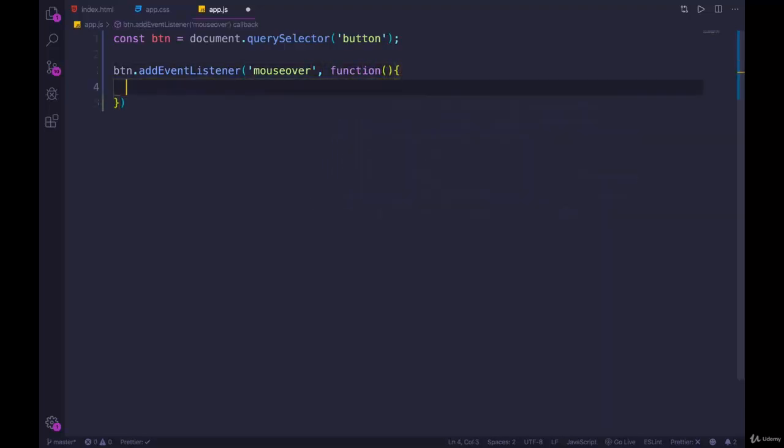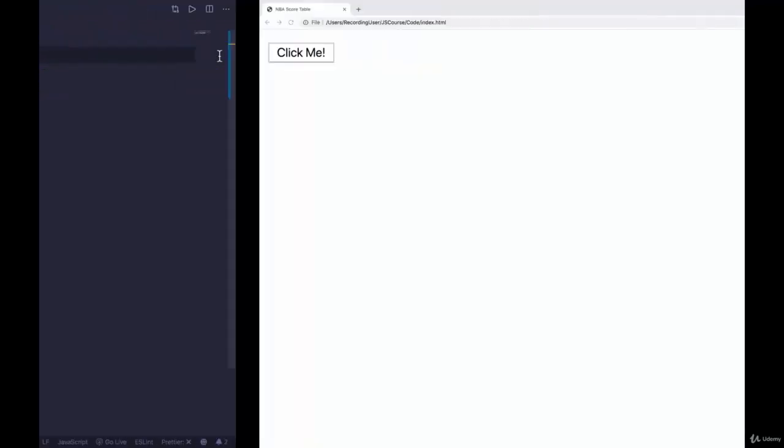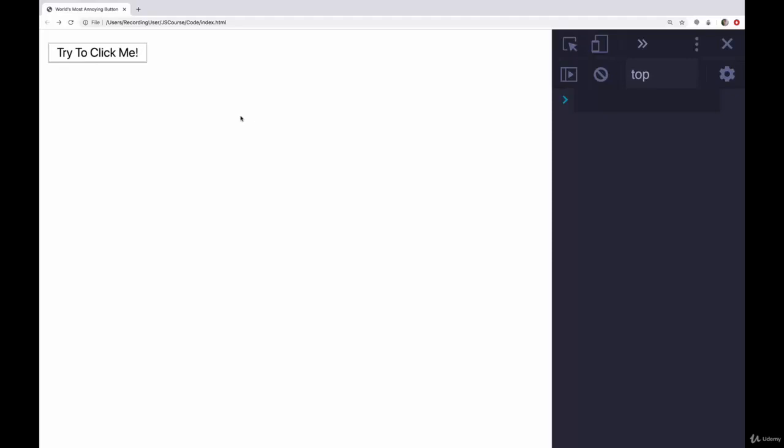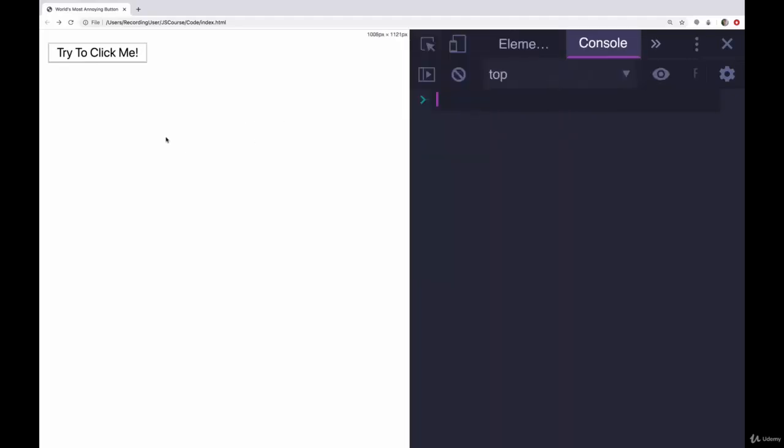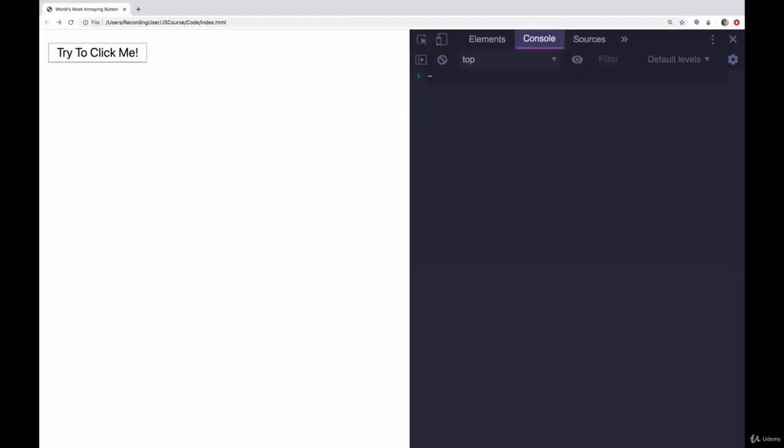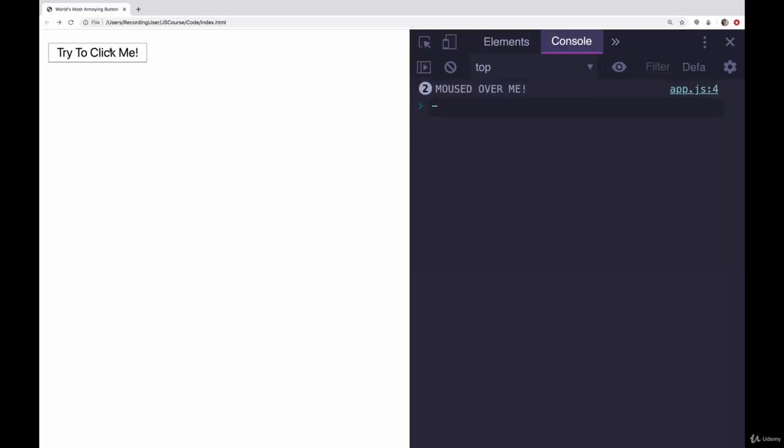And our function will start by just console.logging "moused over me" and just make sure that's showing up. I always like to test that things are connected the way they should be. So if we refresh, open up my console, I'm way zoomed in, by the way. Your button will probably look a lot smaller. Okay, moused over me, that is showing up.